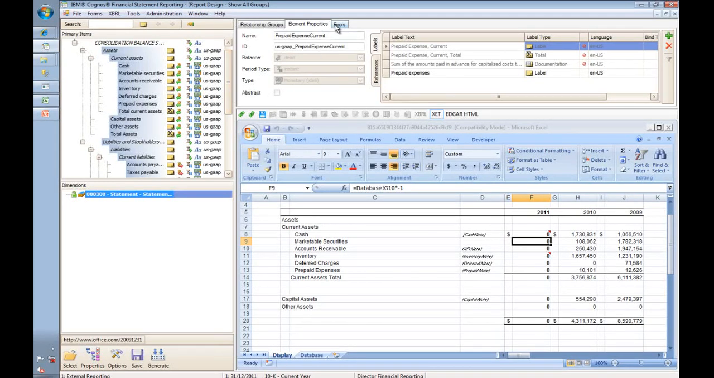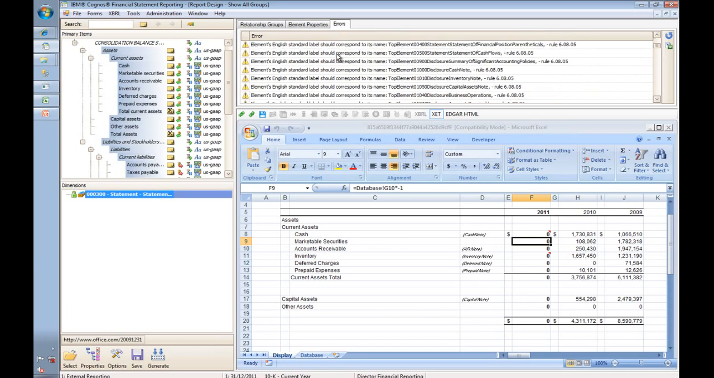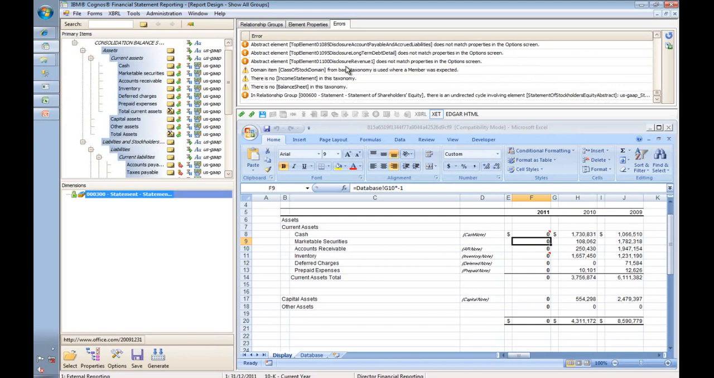So what I could now do is also continue to look through other areas specifically where I can see some of my standard labels should correspond to its name. I see some other areas or other warnings around abstract elements. And so they're very helpful items. And another common example would have been around oftentimes an income statement was never set or a balance sheet was never set specifically as part of the taxonomy.